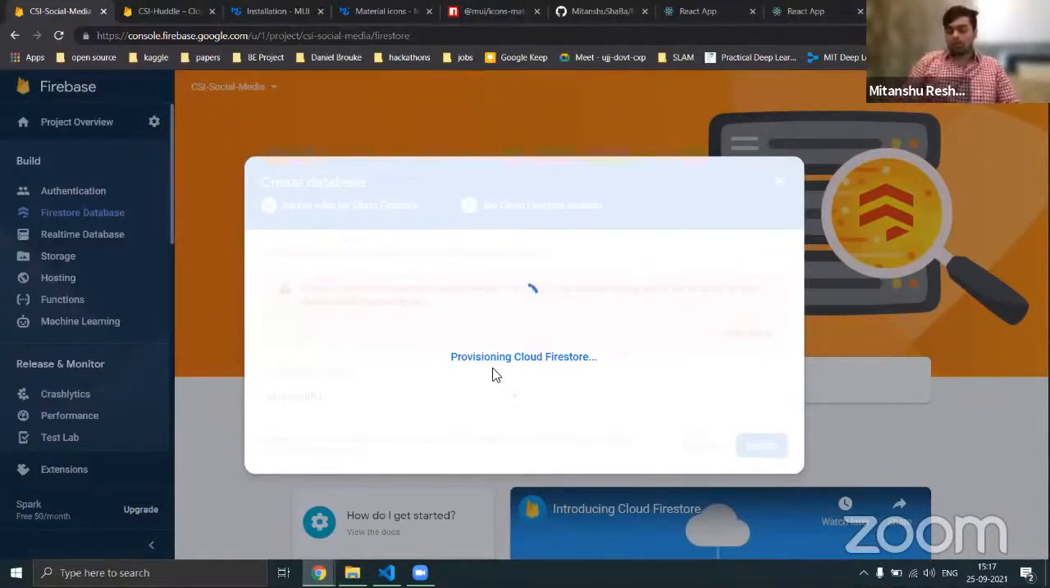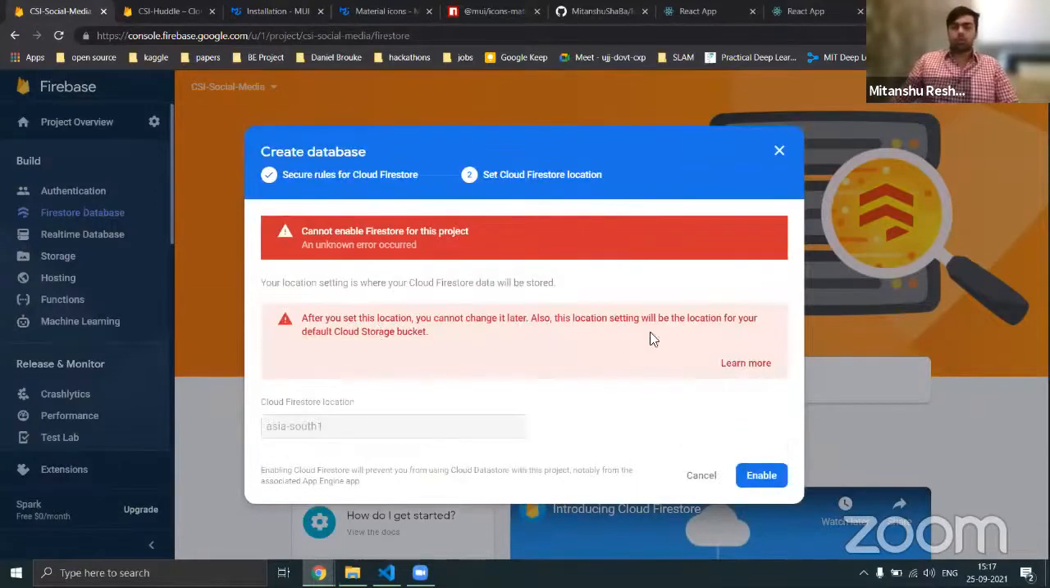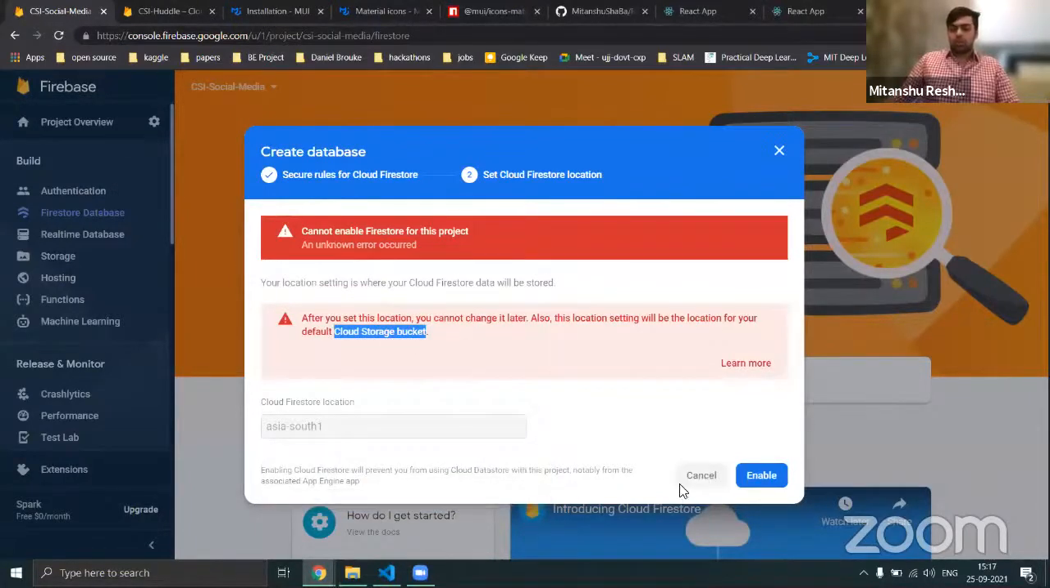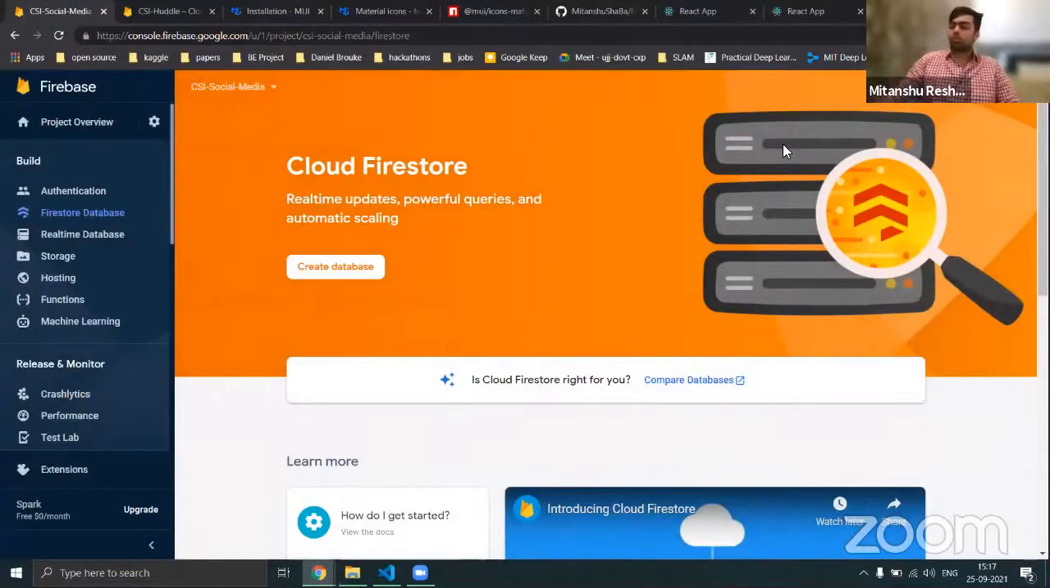Okay, so basically what it's going to do is create a cloud storage bucket for you, where all our data is going to be stored in this region. So this should create the database for you. For me, it will show errors, so I'm just going to do it manually. But for you, it will work. Just click on enable and it will work for you. I'll just do it manually from my phone.